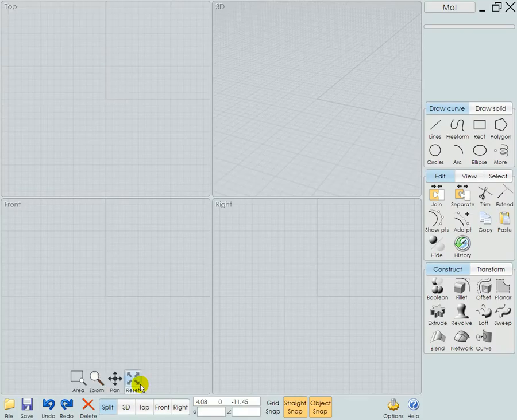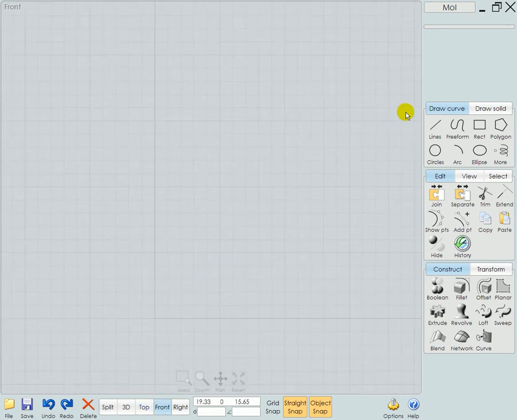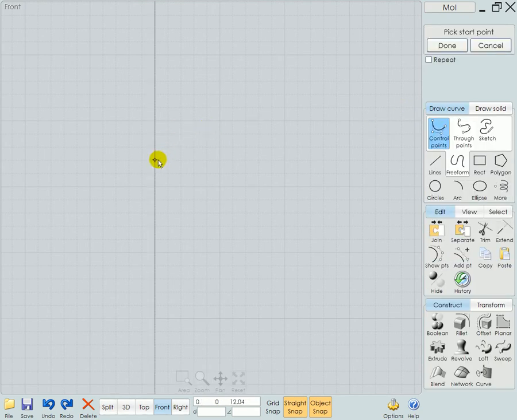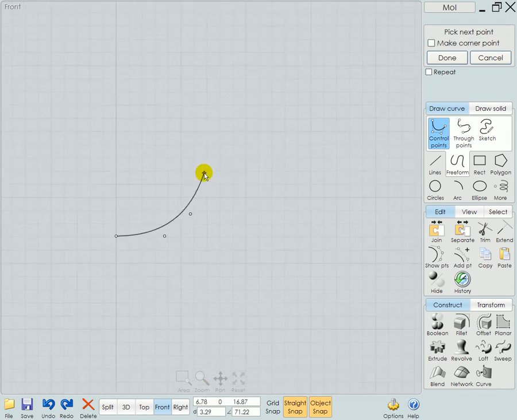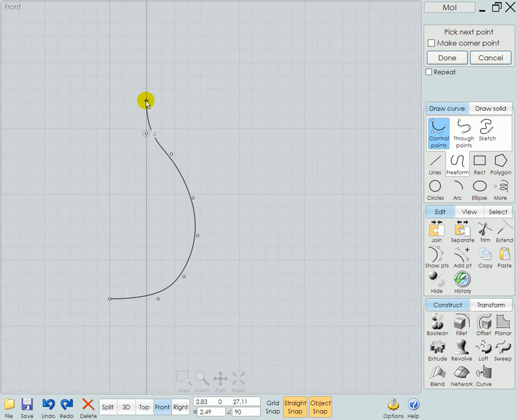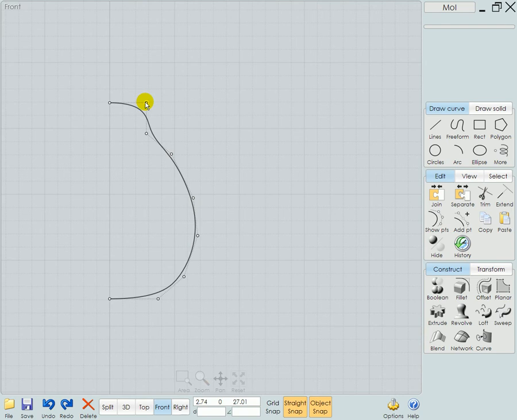To begin with, I'll switch to the front view and I'll draw a profile curve for the pod shape, which I will do under Draw Curve Freeform, and I'll start it up here and place a few points like this. And then right click to finish, and I'll select this curve and use Edit Show Points to adjust some of the points a little bit, maybe bring these in just a little bit.